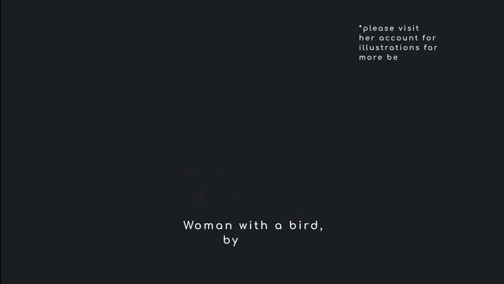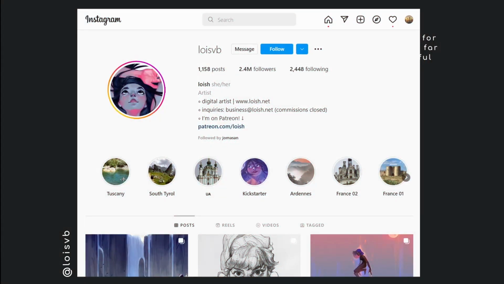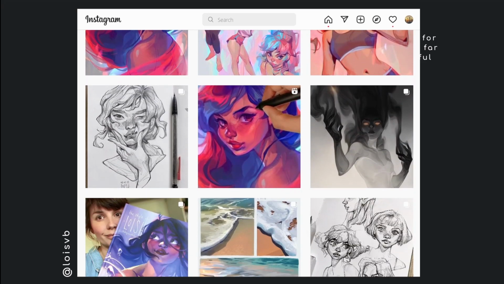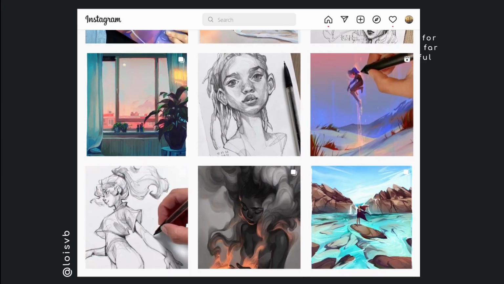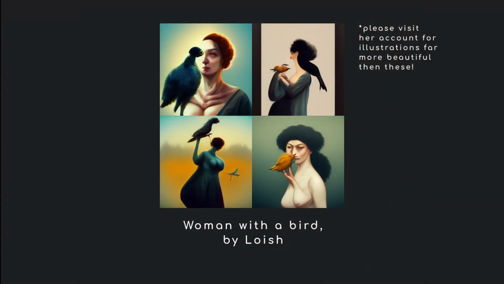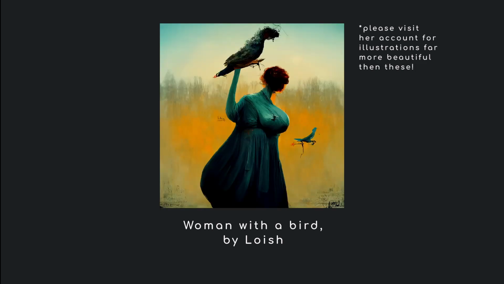For example, here you can see designs inspired by Loish, an amazing illustrator and artist. And although Midjourney didn't get the style quite well, I think writing the artist you like is the fastest way to get the picture you would also like. Although, please remember about ethics in this kind of practice.